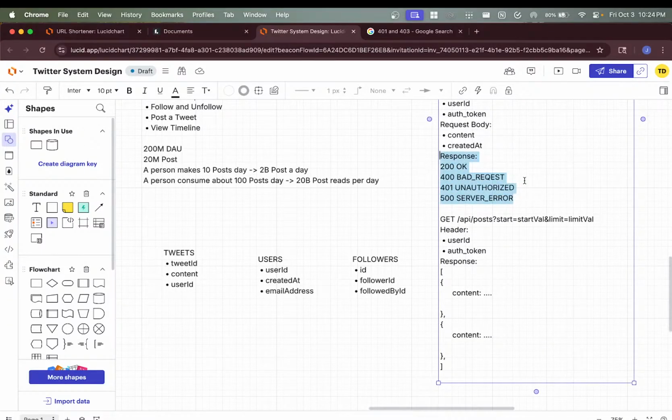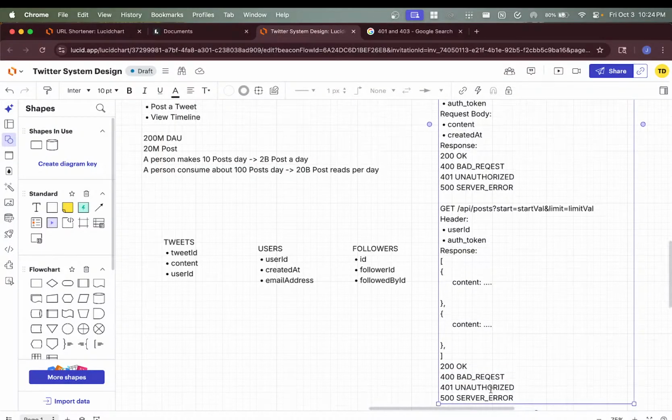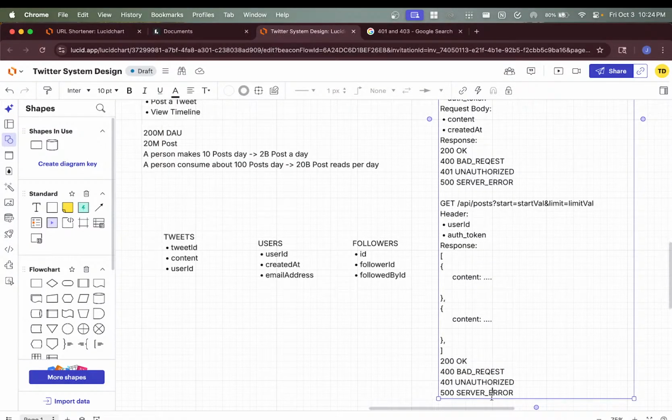And we're going to have this set of response codes too. 200 okay with the response body. If something's missing here, we'll send a 400. Missing auth token, 401. And if something goes wrong in the server backend, we'll say 500.